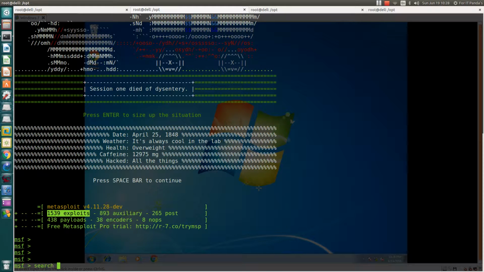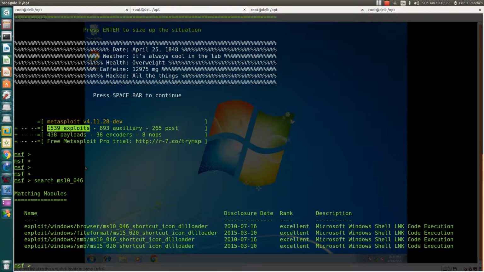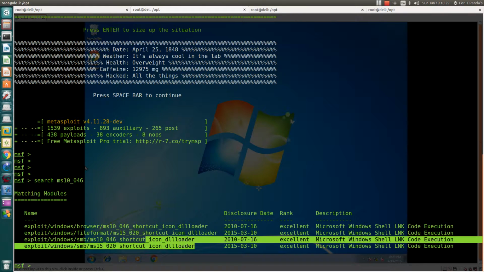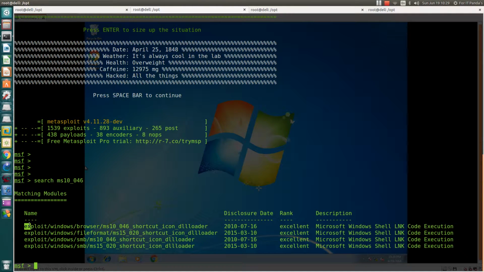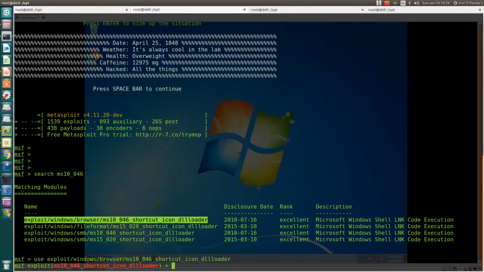So let's use the search command and type ms10-046, which is your exploit name, and hit enter. Bingo, we have the exploit list here, which is related as well, but we are here to pick this one, the Windows browser exploit. Let's copy it, and we have to use this exploit. You just have to type use and paste it here, and hit enter. Alright, the exploit has been selected.